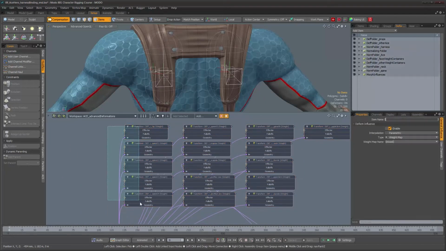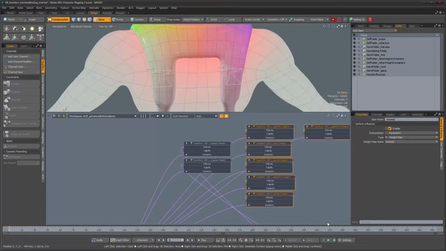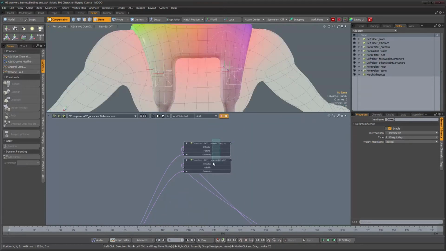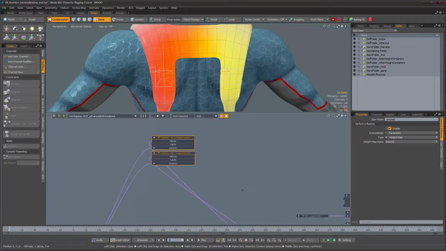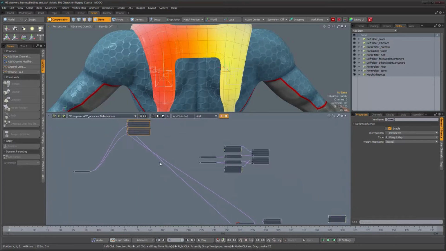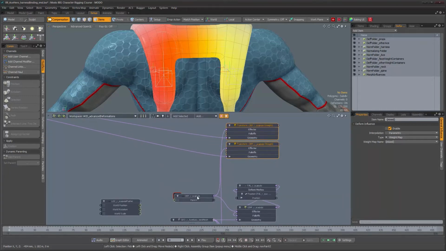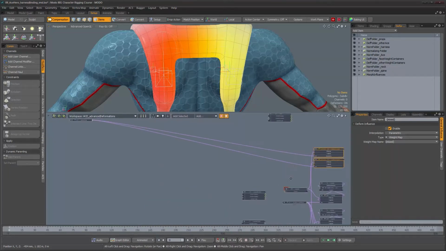So I'm gonna hide all the others. Okay, just need to hide those, and we're gonna use these. And as you can see there, you already have a wire going somewhere over here. Let's get close to that. And it's the same deformers that we're using to deform these guys.